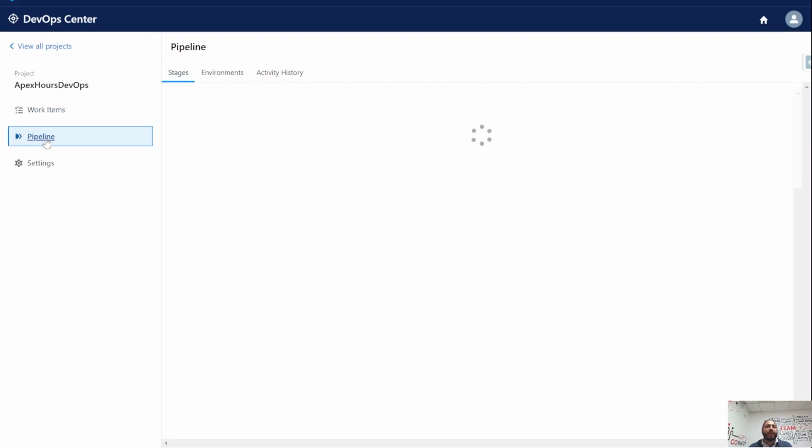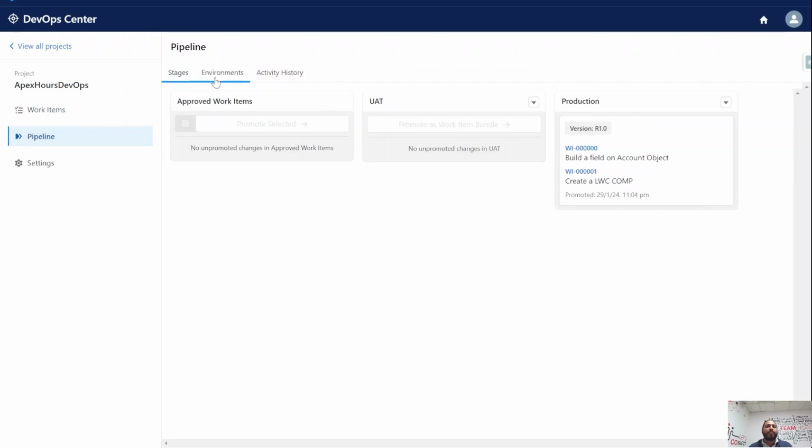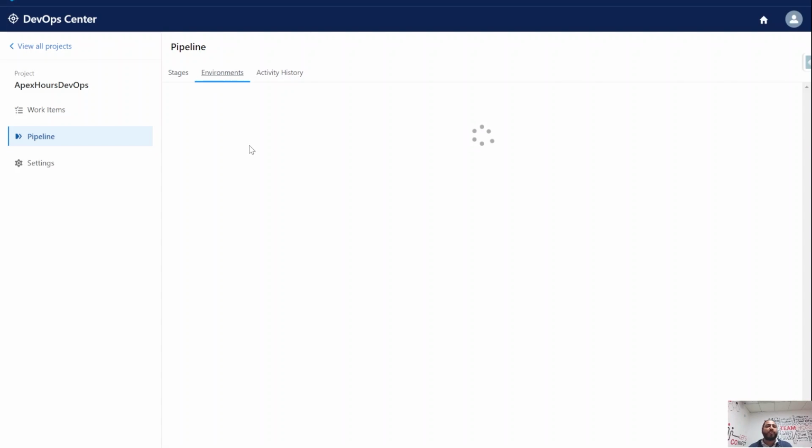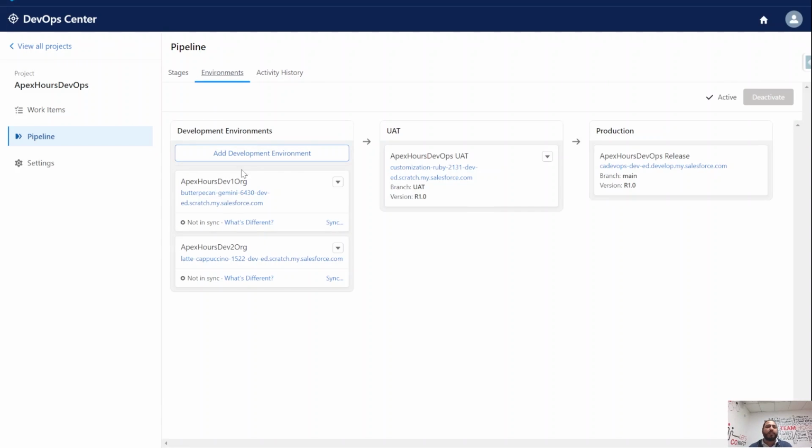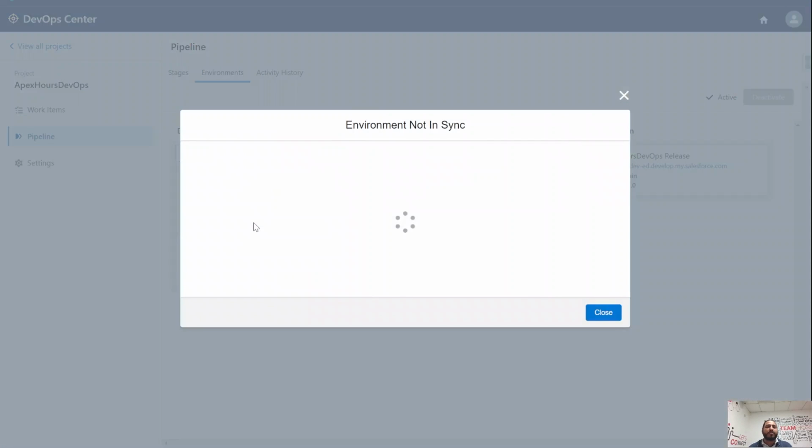Now coming to the pipeline, guys. If you notice in the dev 1 and dev 2 environments, let's suppose a new story comes to the first person. Whatever we have developed on dev 1 is not on dev 2. Whatever we have developed on dev 2 is not on dev 1, right? So DevOps Center also provides this feature: you can see what is not in sync.